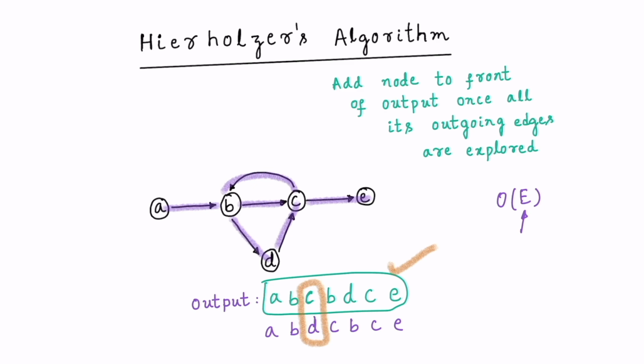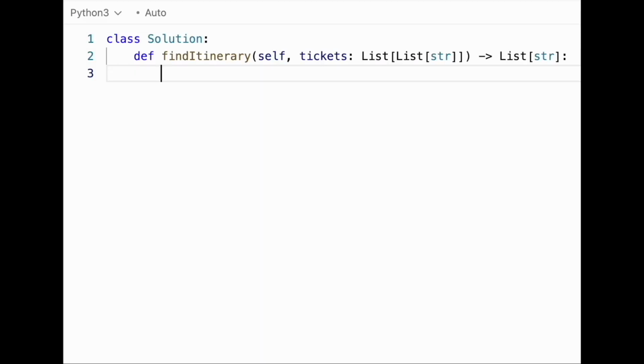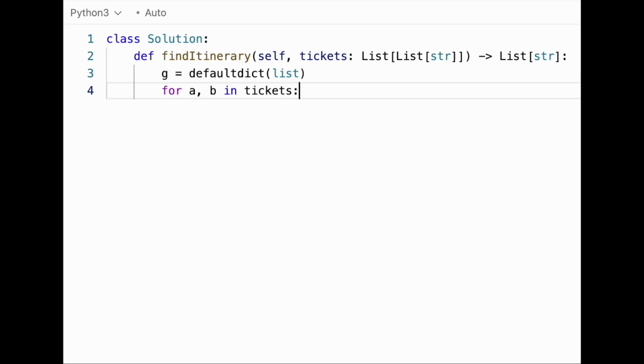Let's write the Python code for this algorithm. First, we start by building a graph, which is an adjacency list. G equal to defaultdict of list. Then we go through all the tickets and add them to the adjacency list. For A, B in tickets, A is the from airport and B is the to airport. So we need to add B to the adjacency list of A. So G of A dot append B.